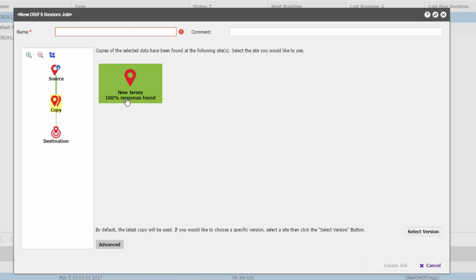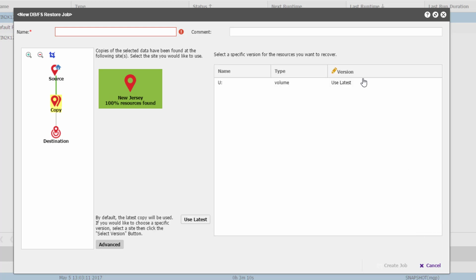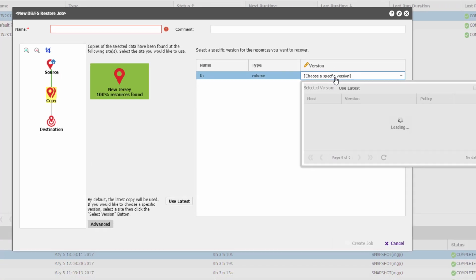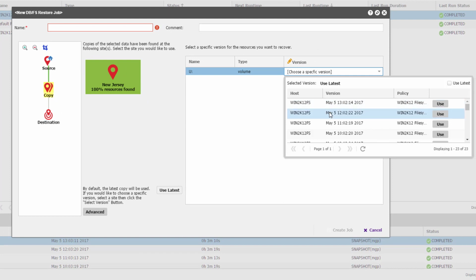The catalog keeps track of the snapshot copies. In this case, I have copies located in New Jersey, and I can choose the version of the copy that I have. Since this is an hourly backup, I should see snapshots for each hour that this backup job ran.